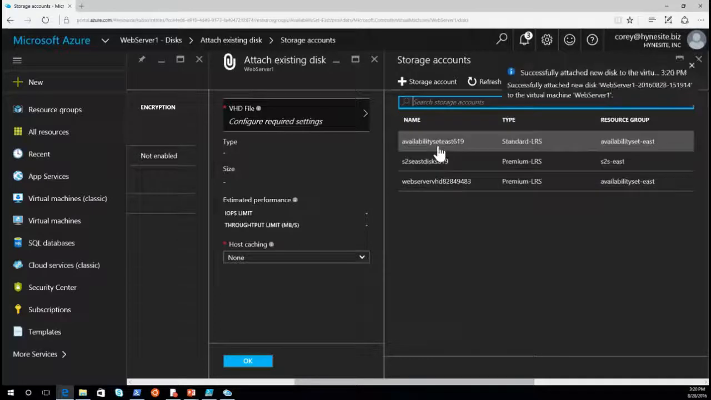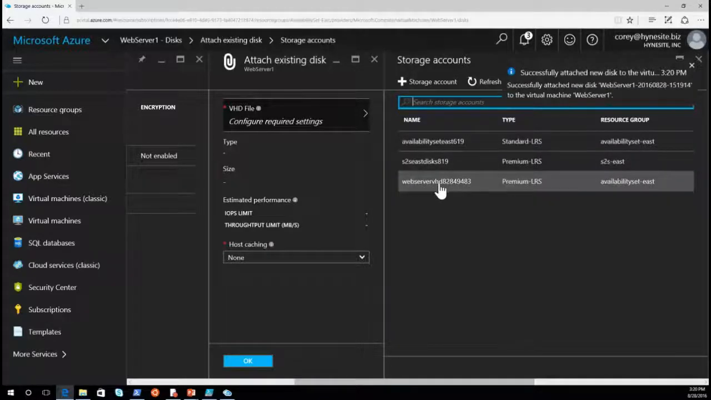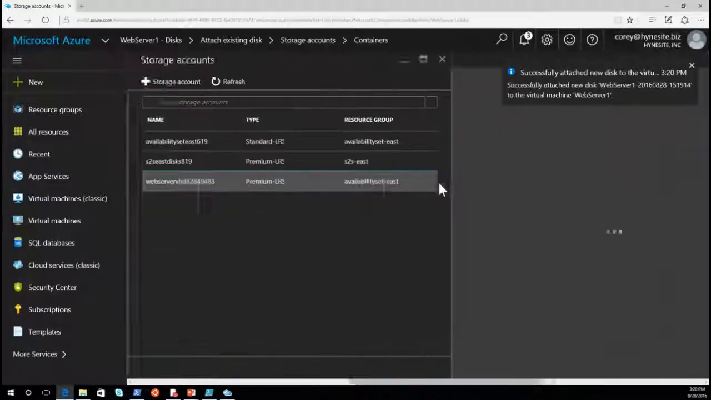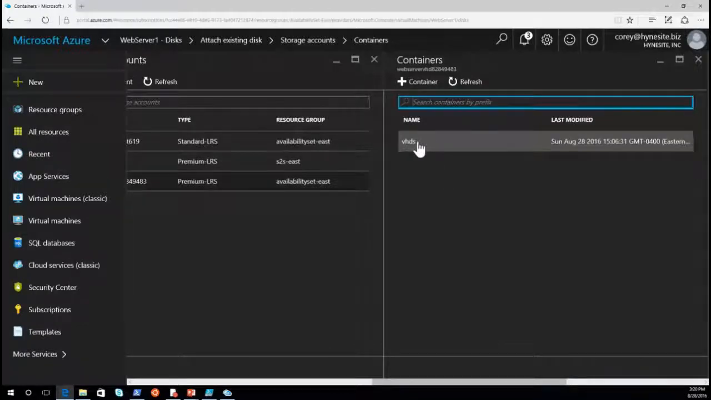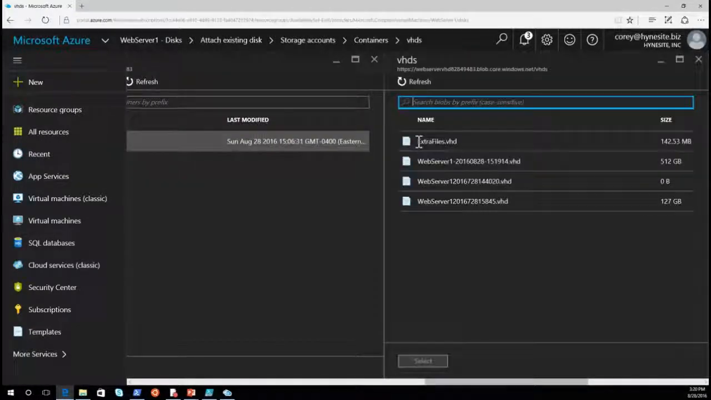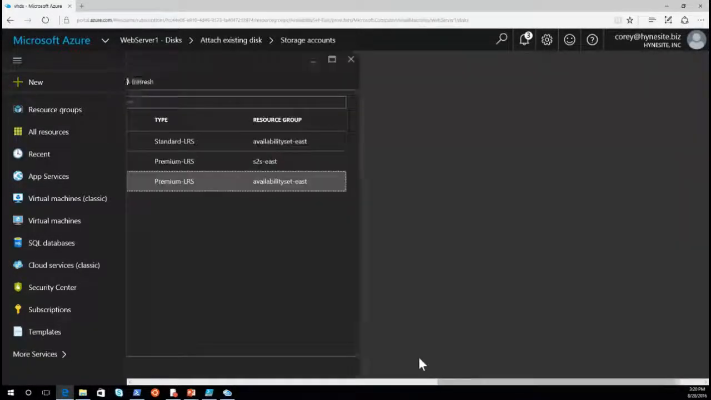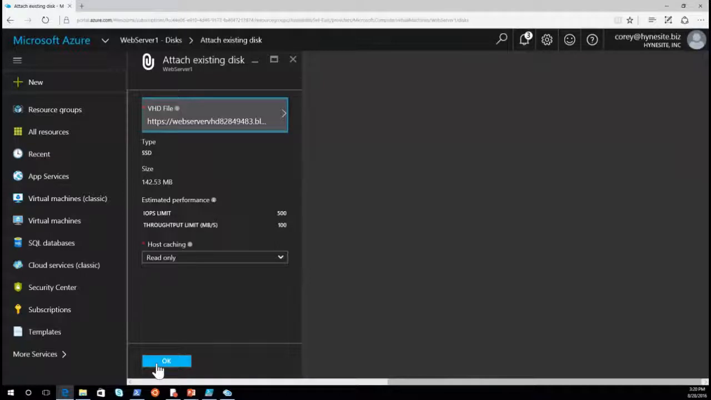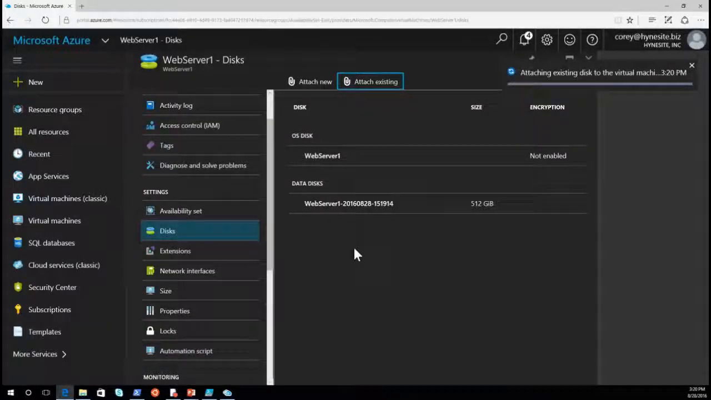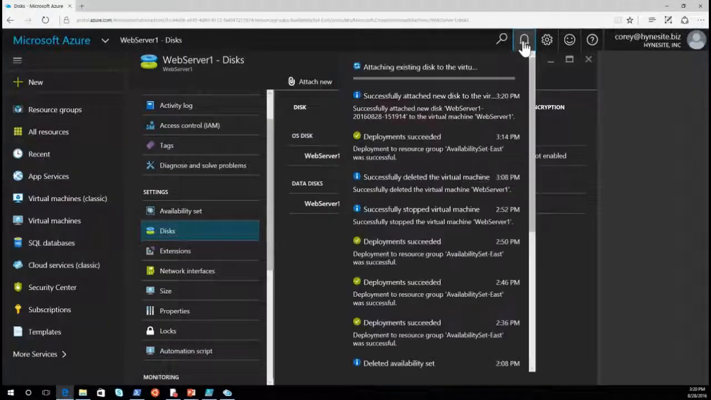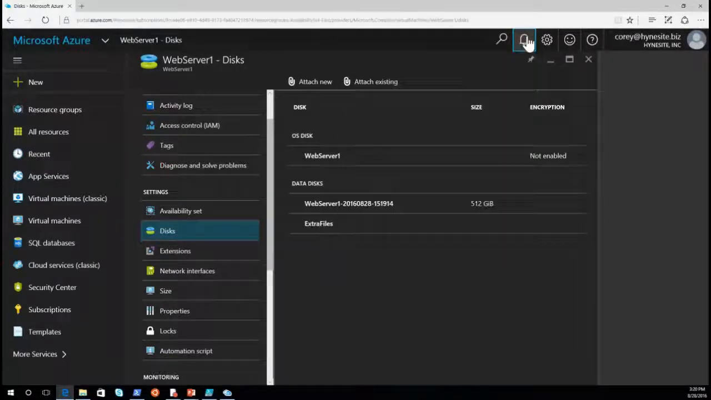It'll find all my storage accounts, and I want to use this web server VHD storage account. My VHD's container, so I'm essentially navigating what is the equivalent of the file system. Extrafiles.vhd and click Select. Click OK, and it'll now in the background start the job to attach that existing virtual machine. So once this job finishes, we'll log on to our virtual machine and verify the disks are actually there.